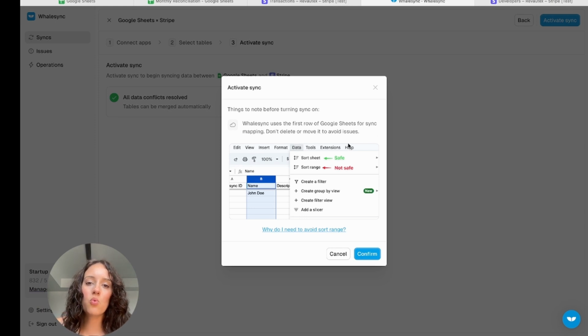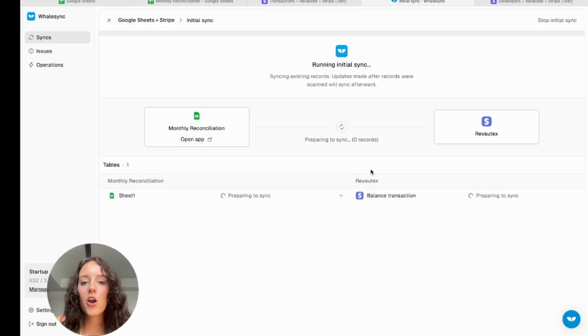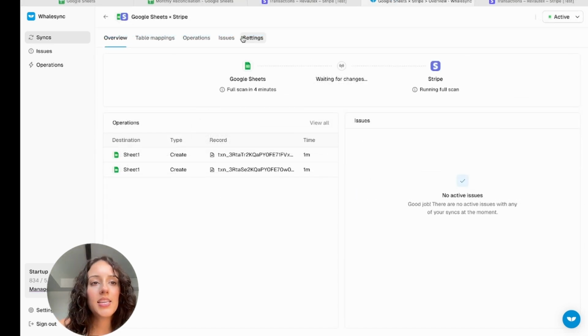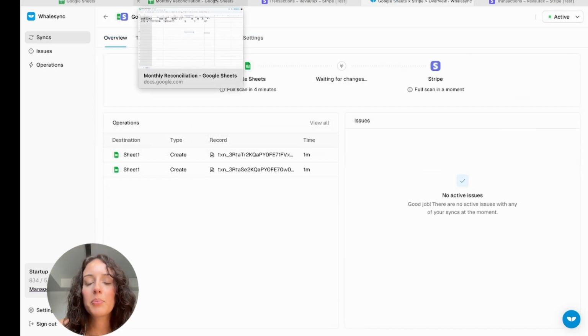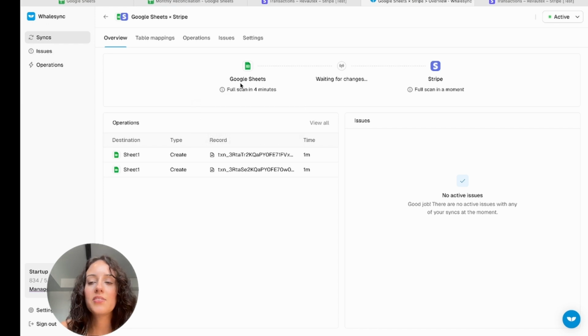Now it's just warning you that it will be creating a Whalesync ID in that Whalesync ID column. So again, you don't want to change that or move around the column. So click confirm, and now it's preparing to sync. So we'll just wait a couple of seconds. So the initial sync was completed, and now I activated the full sync. So it's just waiting for changes.